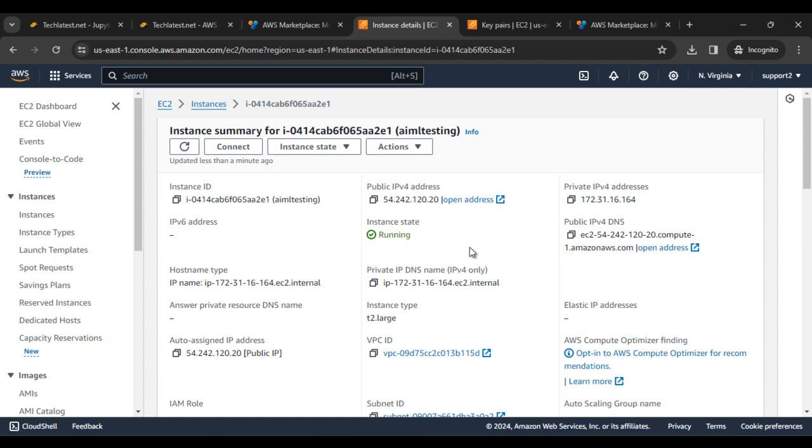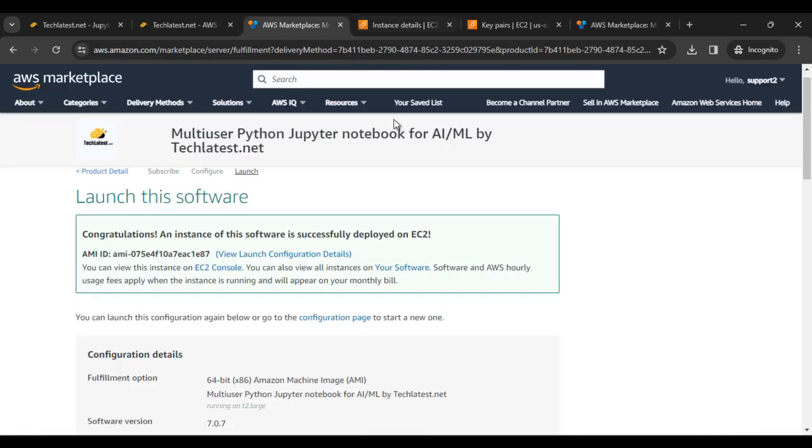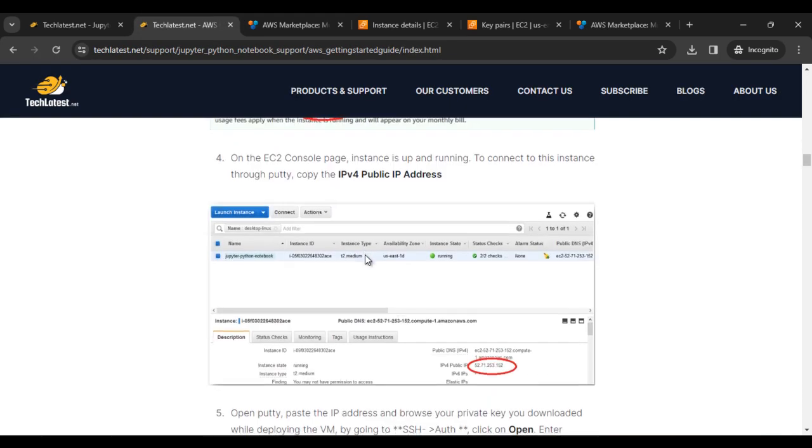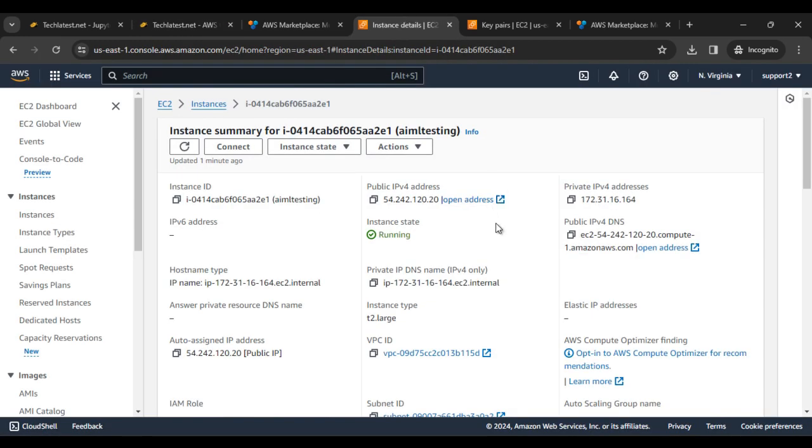Okay, so what we have to do next, go again to our guide. We have completed all the steps on the EC2 console page. The instance is running, and to connect to this instance through PuTTY, copy the IPv4 public IP address. So go to the instance detail page and copy the public IPv4 address.